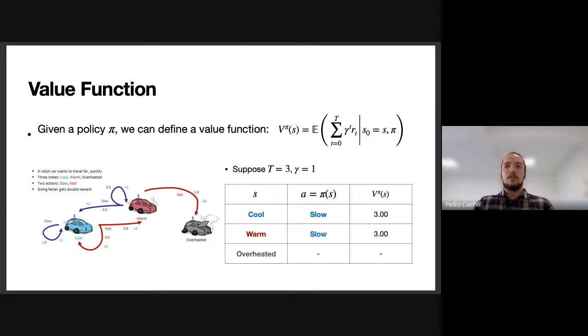And so you can see already that this policy is better than the previous one, for which the value function was always 3. If you now take a look at the policy of always going fast, you can see that the values are negative because there's a high chance that you'll end up overheating. And so you can see that different policies produce different value functions.